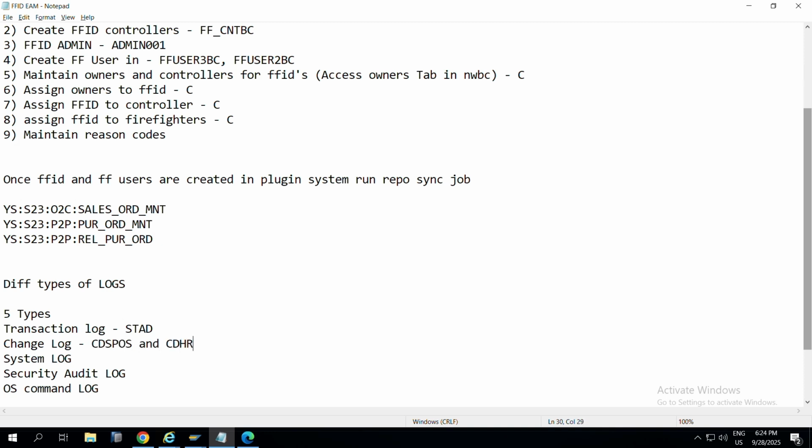In CDHDR, you'll be getting the header details, and using that you can go to the CDPOS table and get the line item details. System log is SM21, and security audit log you'll be having SM20, which you already know. And the OS command log is taken mainly from SM49 and SM59.